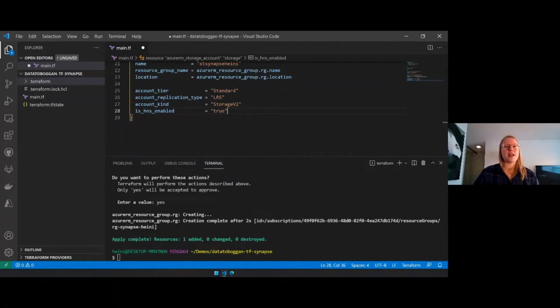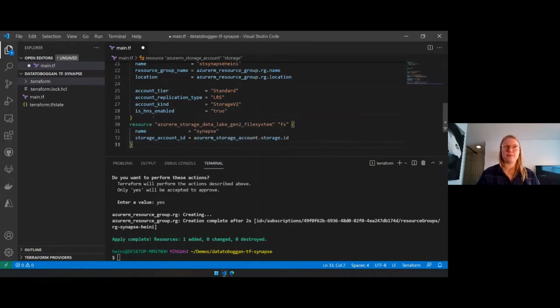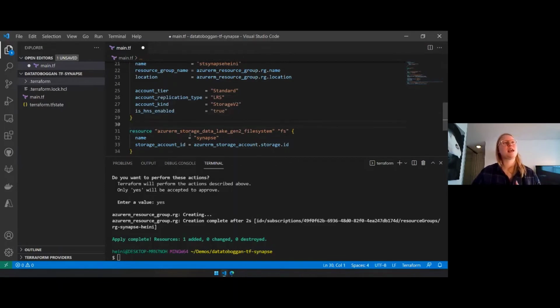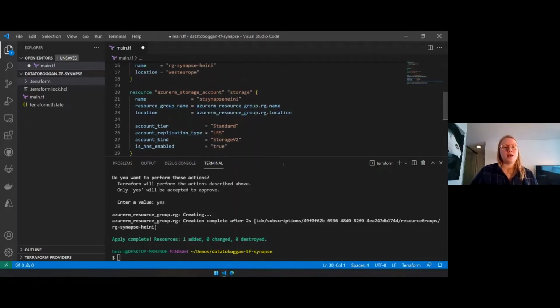All right, and then we are going to also need a file system in there that we then tell the Synapse Analytics workspace to reference. And so I'll just pop that in there. So it's always the same kind of process. We choose the resource we want to create, we give it a name, we give the required variables in there, or any of the variables that we want to set for that specific resource. And so we put those in there.